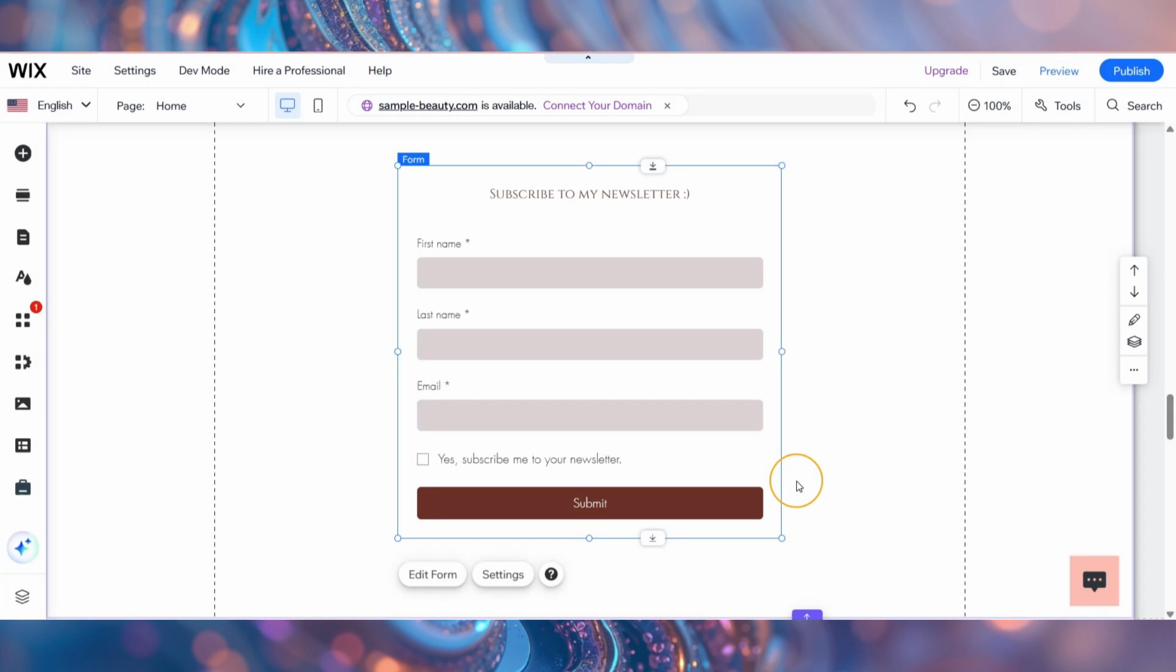Now, every time a site visitor subscribes, they'll be asked to verify their email first. Once verified, they'll then be added to your contact list.